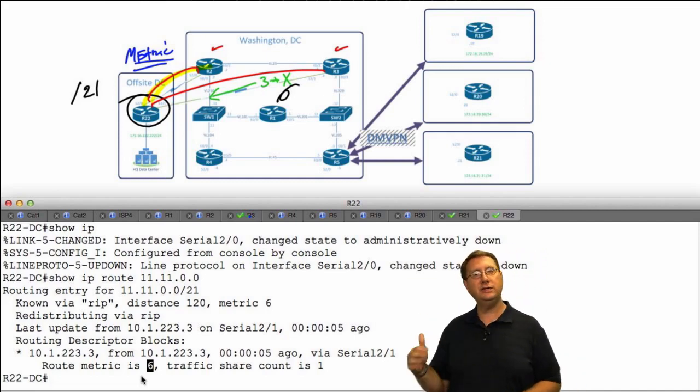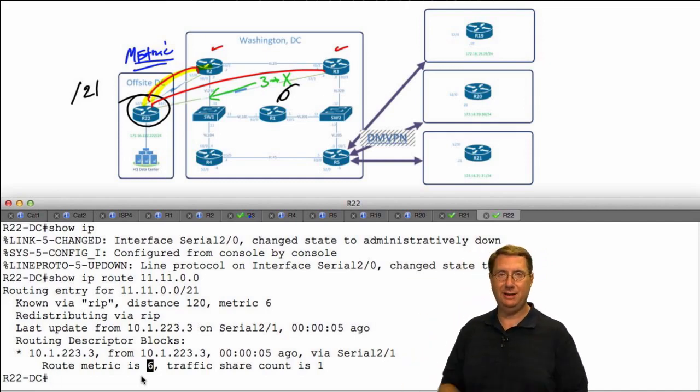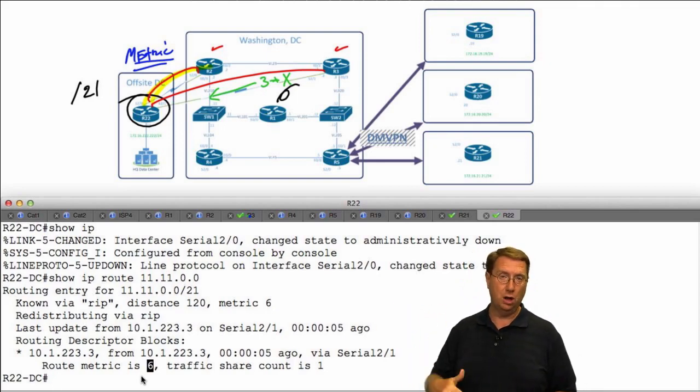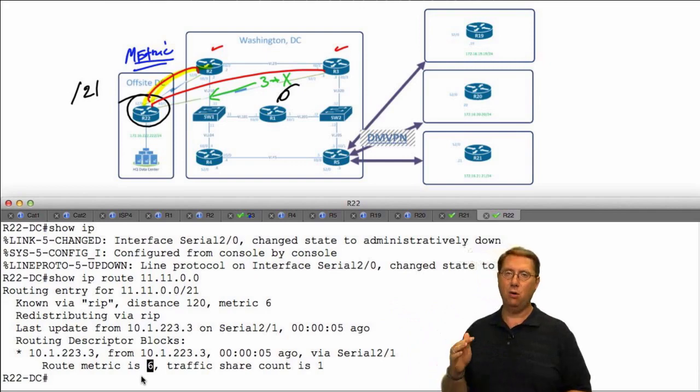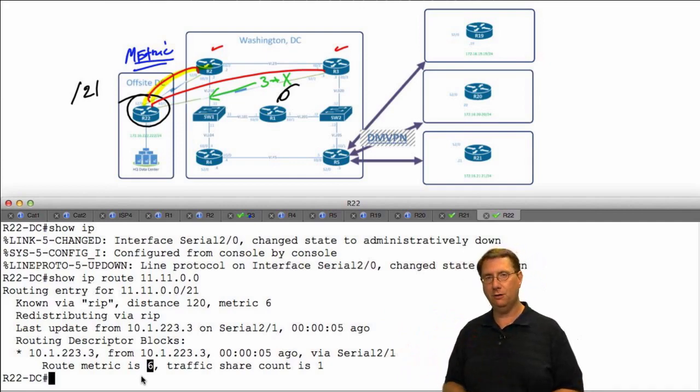Now, like I said, I can only increase the metric. I can't decrease the metric. And higher is worse, lower is better. So when we look at this, again, keep in mind that this, more often than not in an offset application, if I want to prefer one link over the other, I'm going to do the offset config on the link that I do not want to prefer.